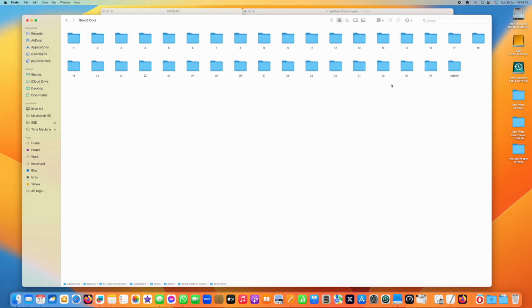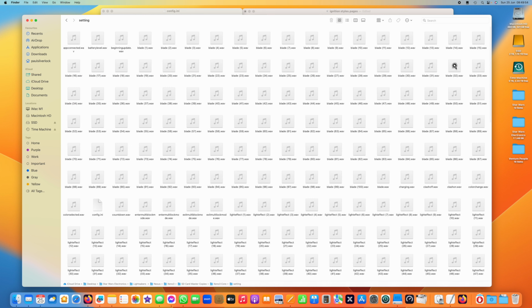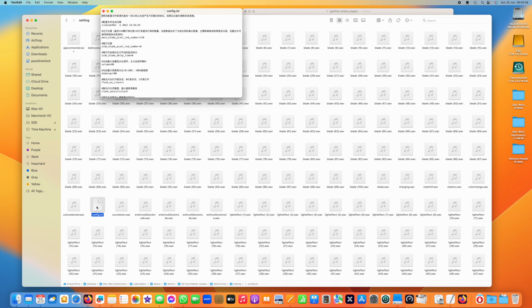However, if we go onto the SD card of the Xeno3, this is what you will see. We have all these numbered files. These are the font folders. And then we have the setting folder, which we're going to go into. And then in the setting folder, we're going to look for the config file, which is down here, and we're going to go into that config file.